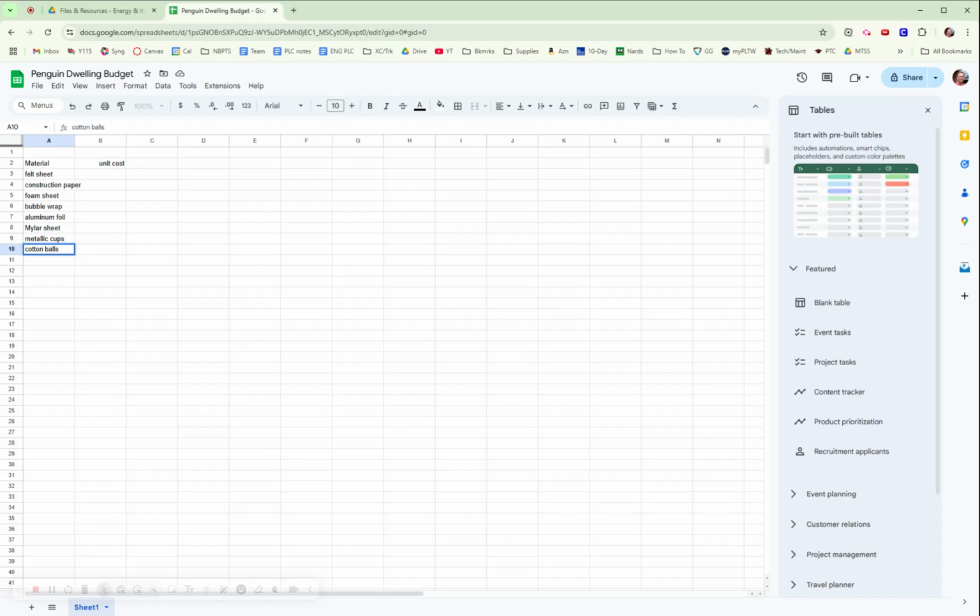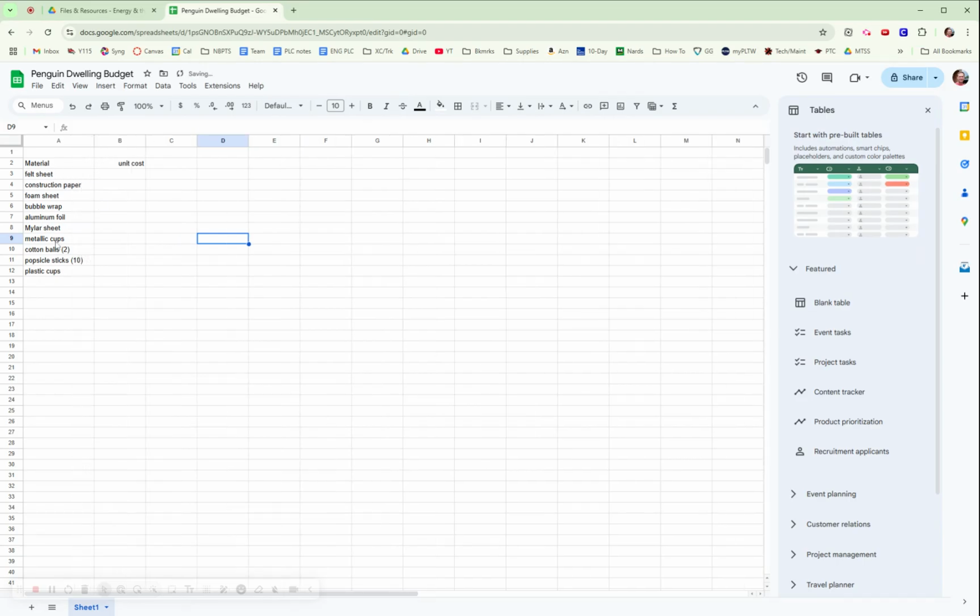We've got cotton balls. And by the way, you get two of those when you purchase them, so I'm going to put two in parentheses. We've got popsicle sticks, and same thing, we get 10 if you buy those per unit. And then we've got plastic cups. Now some of these spill over lines, so I'm going to just hover up here and drag this over, and that gives me a little bit more room. Looks better. It's always nice to make your spreadsheets look nice and neat.